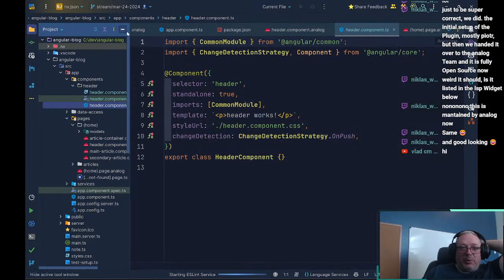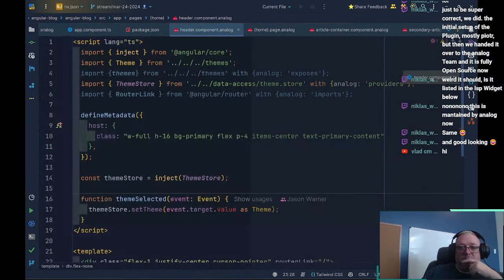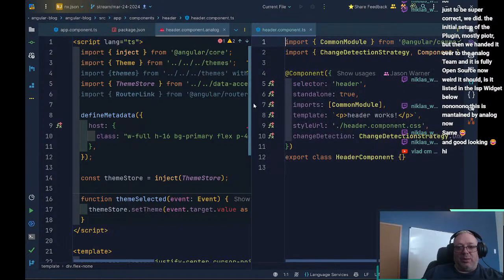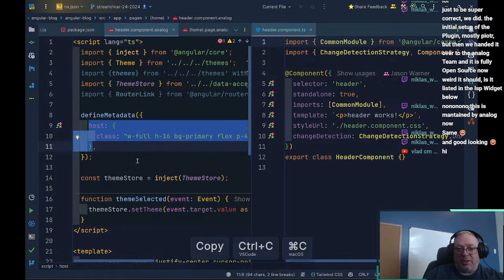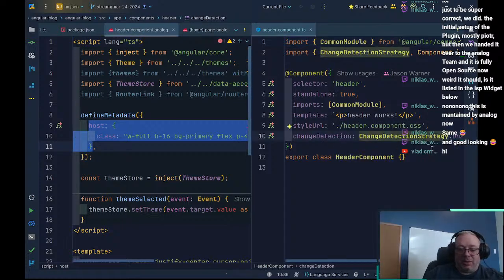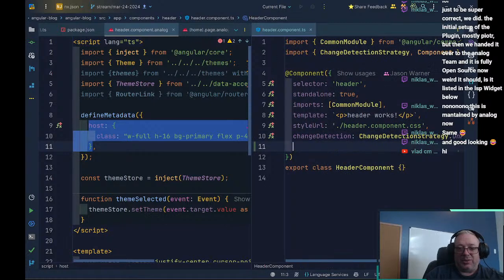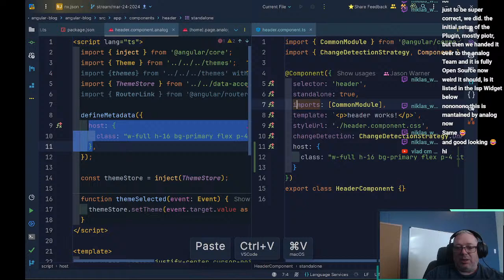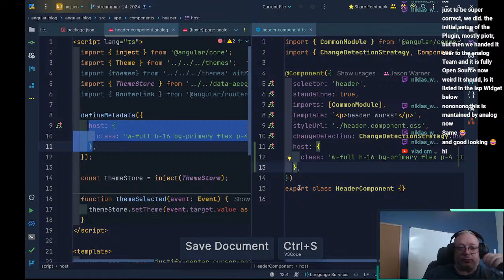So what we're going to do is let's grab our header component and let's bring it over here to the side. And we're going to bring these across. So the first thing we can do is we can just grab this host metadata right away. And this is probably a good thing to go over anyway. But right here on the end of this line, we can just grab that and paste it. So a lot of the stuff that's in this metadata can just be brought straight across.